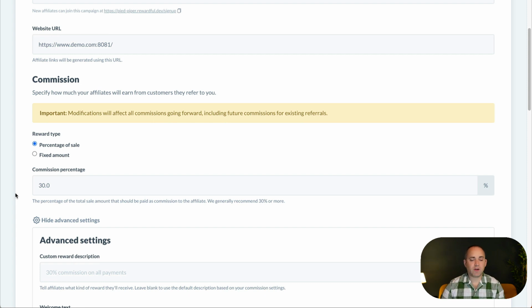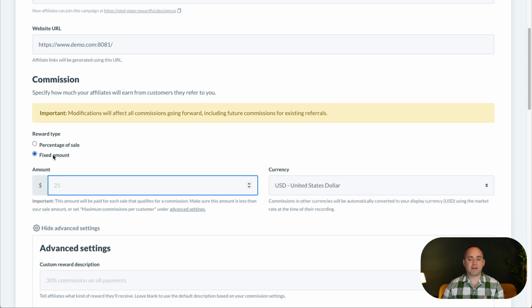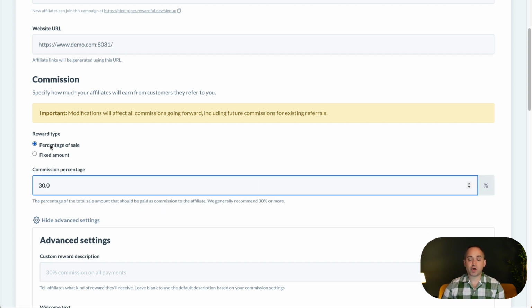So for example, you might say I'm going to pay 30% on all sales that an affiliate refers, or you might say a fixed amount like $25. Incidentally, you can configure which currency you want these fixed amount rewards to be in. In SaaS, it's almost exclusively percentage of sale. It's rare to see fixed amount in SaaS. It generally is percentage of sale.